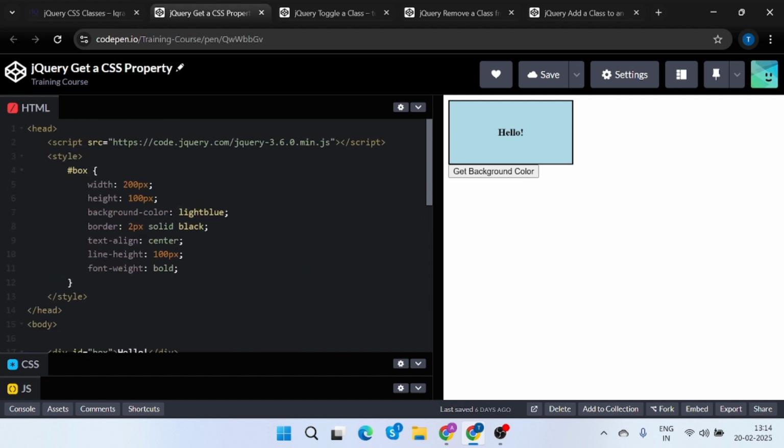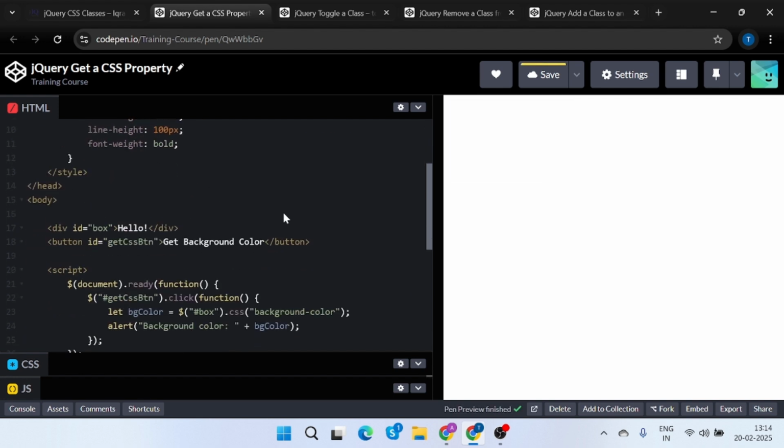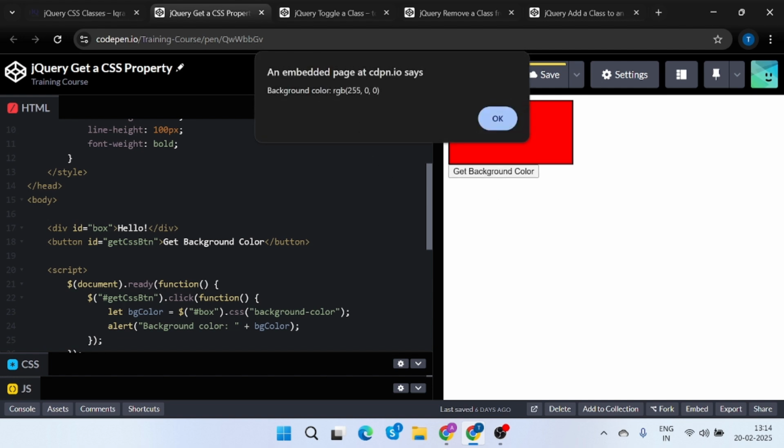Now if we change this background color to red and click on this button, you can see it gives 255, 0, 0. Now you can see here is the red color.